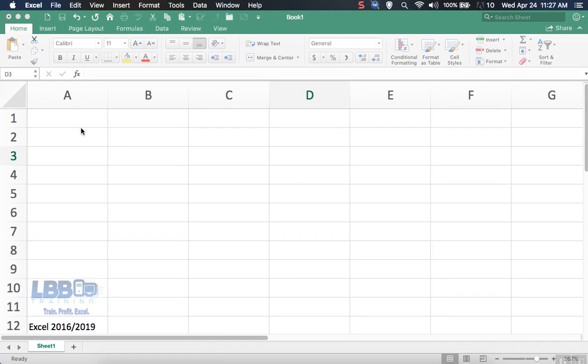Okay, we are now in Excel 2016-2019, and they're very similar to each other. This is for the Mac, not Windows.